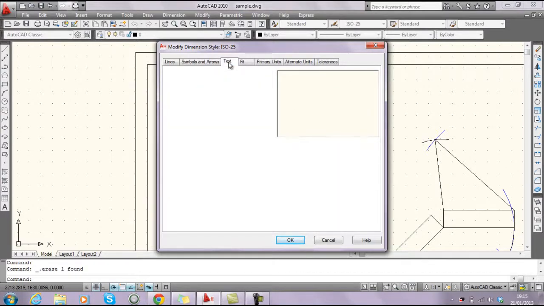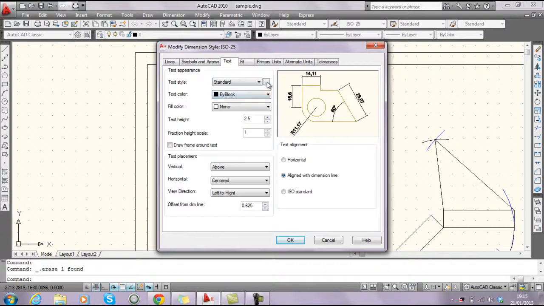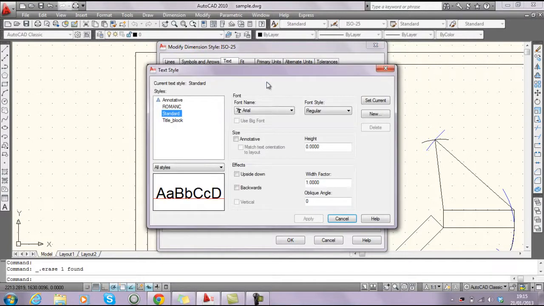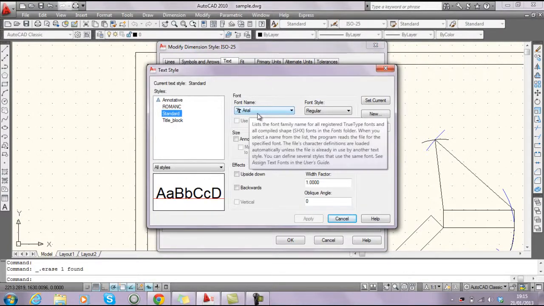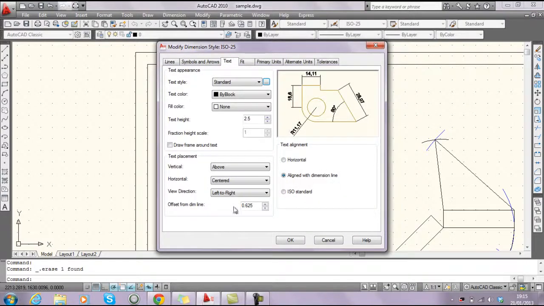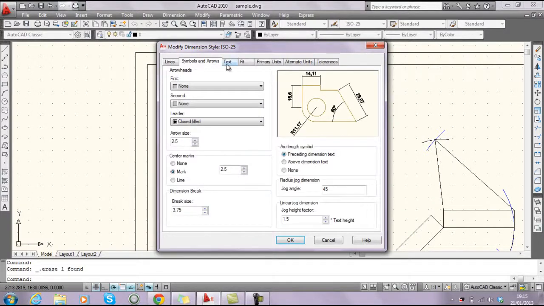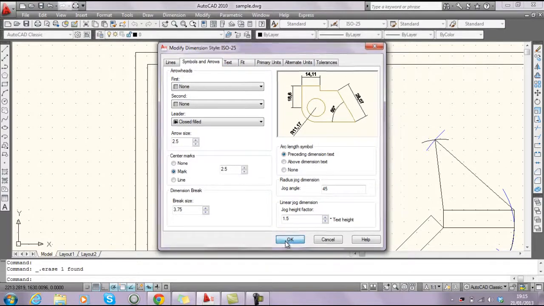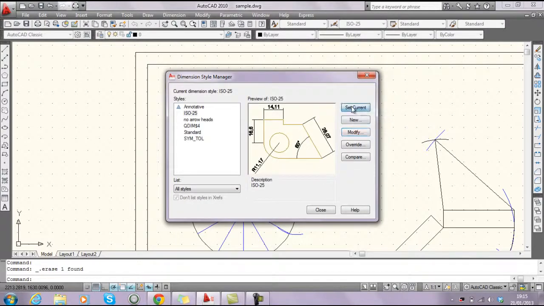Likewise in your text, if you can just make sure that the standard for your text is Arial or Calibri, that works out an awful lot better as well. So set that as the current, close that down, and in general if you can prepare your drawing well beforehand, it does save a lot of work later on. So that's my symbols and arrows changed, my text changed, so I can just click OK and set that as the current, then close that down.